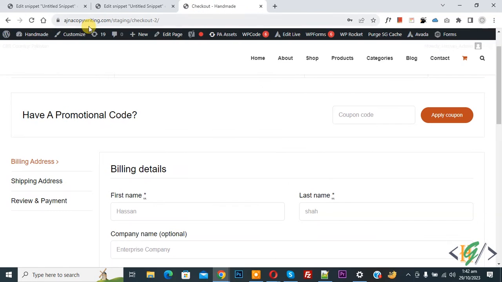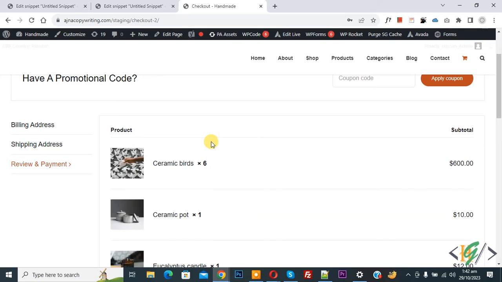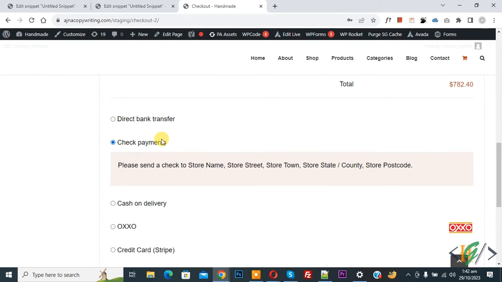Go to the checkout page and refresh the page. Now scroll down, you see the Review and Payment tab, so click on it. So this is all our product. Now scroll down, you see direct bank transfer, now select it.